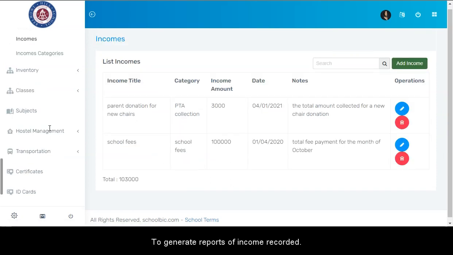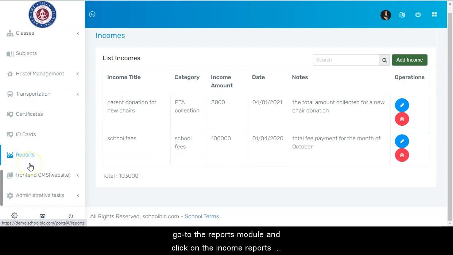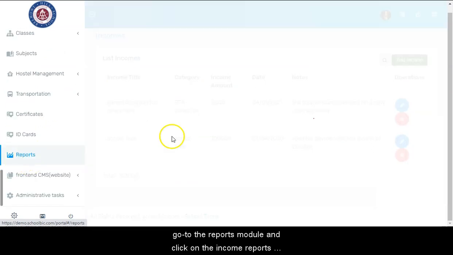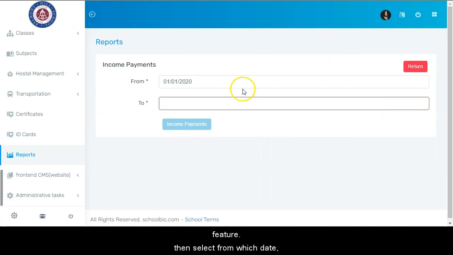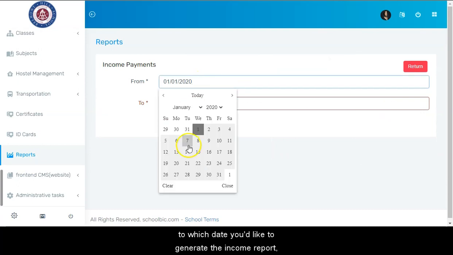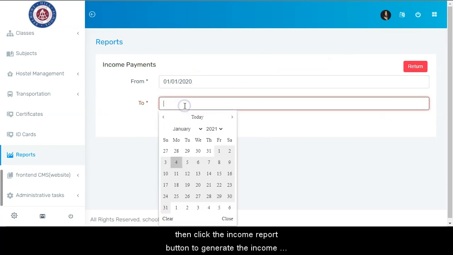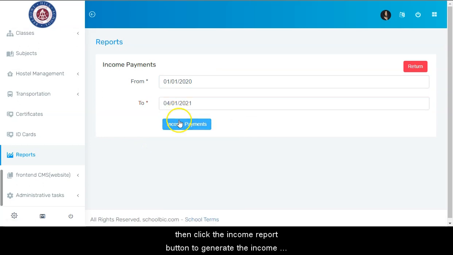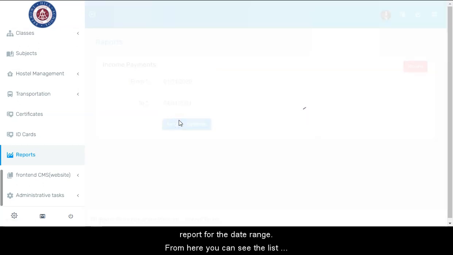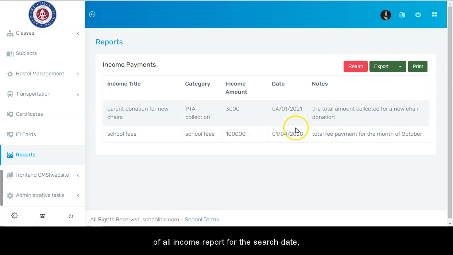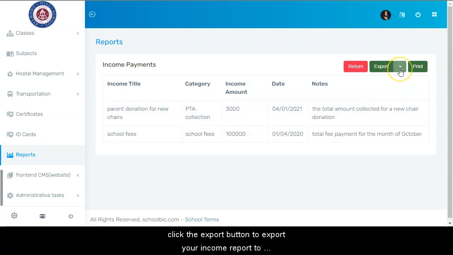To generate reports of income recorded, go to the Reports module and click on the Income Reports feature. Then select from which date to which date you'd like to generate the income report. Then click the Income Report button to generate the income report for the date range. From here you can see the list of all income report for the search date.